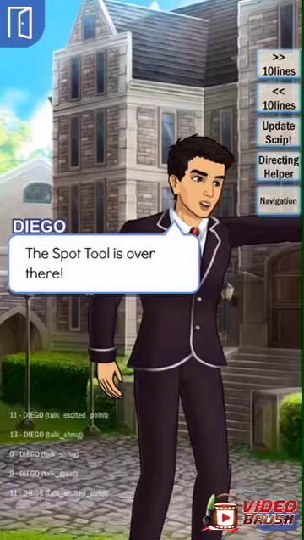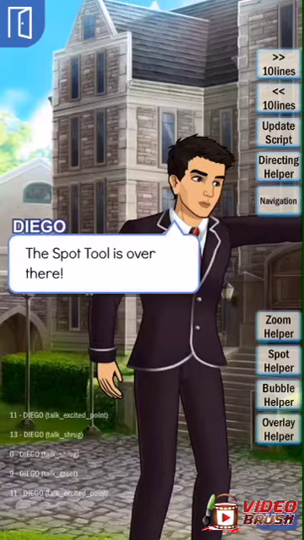Awesome, thank you, Diego. So it's right under Directing Helper. Our spot helper is what we're looking for today. But for the sake of being able to see our screen, I'm actually going to use the bubble helper first to get rid of the speech bubbles. So Diego, if it's okay with you, I'm going to take over from here.